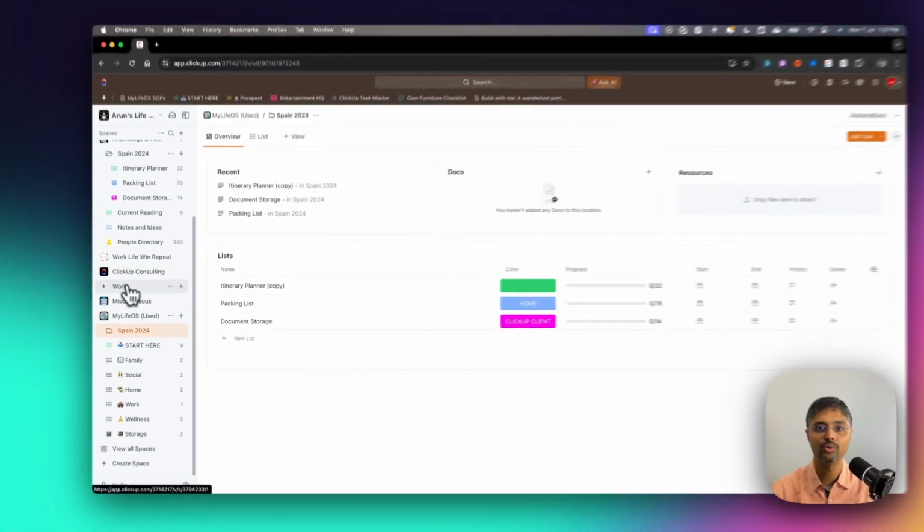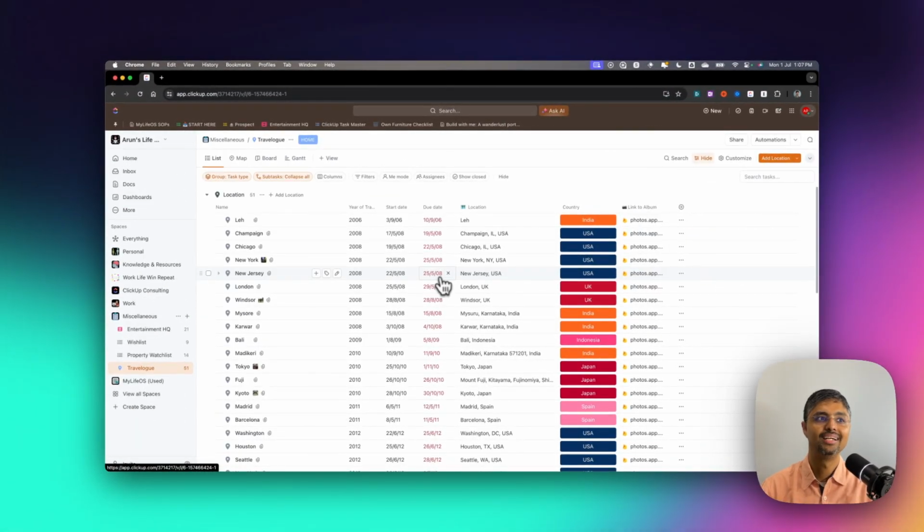Let me set it up and show you what that looks like. Here you go, folks. So we have a list of locations, the year of travel, which in this particular case is just a piece of text. You can choose to have this as a drop-down field if you want. By now you would understand the flexibility that allows you. You can group it by the drop-down field if you make it so. I did not feel the need to in this case.